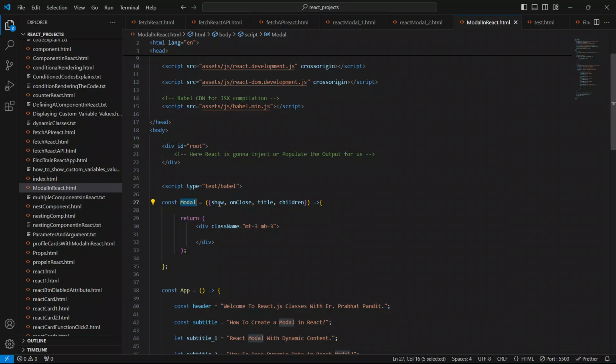So guys, now we have passed four props to this modal component. The first prop is show, the second prop is onClose, for when the modal will close. This is the modal title, and this is the children for the modal content. For the modal content, we have used the children prop, and this is a special prop in React. I hope I'm clear.